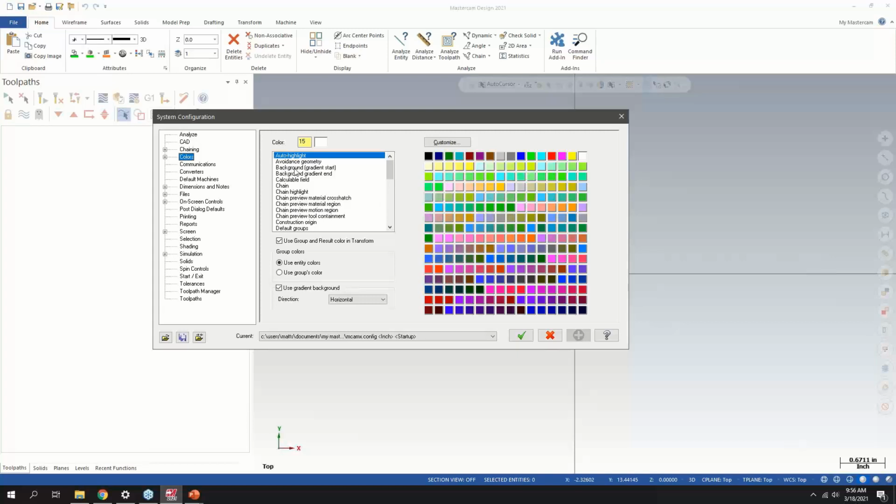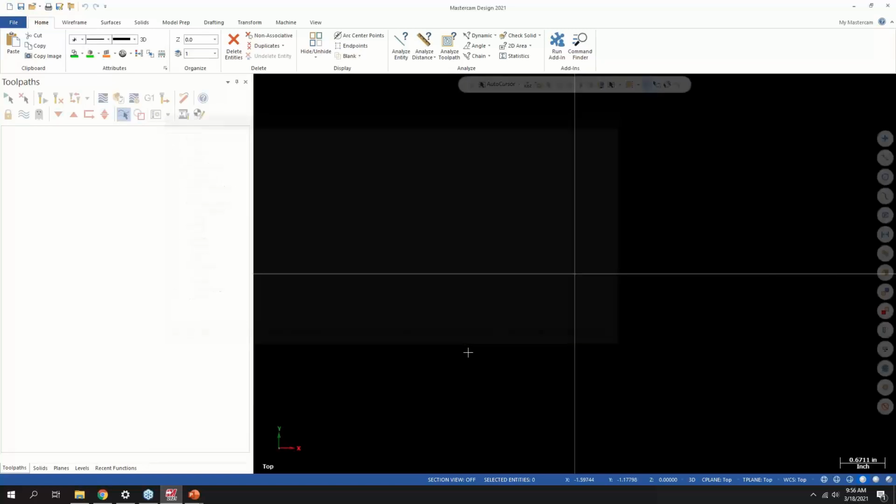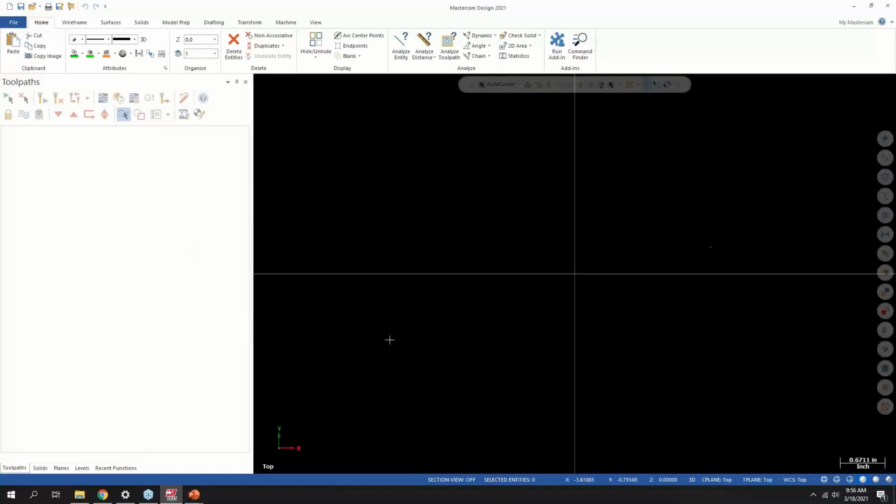But what a lot of people like to do is they like the older style where Mastercam just had a plain black background. So what you can do is change your gradient start. Say I want my gradient start to be black, and then I don't want to use any gradient background. So if I set my gradient start to black, gradient background is unchecked, and say okay, then I get the plain black background that people are used to seeing.